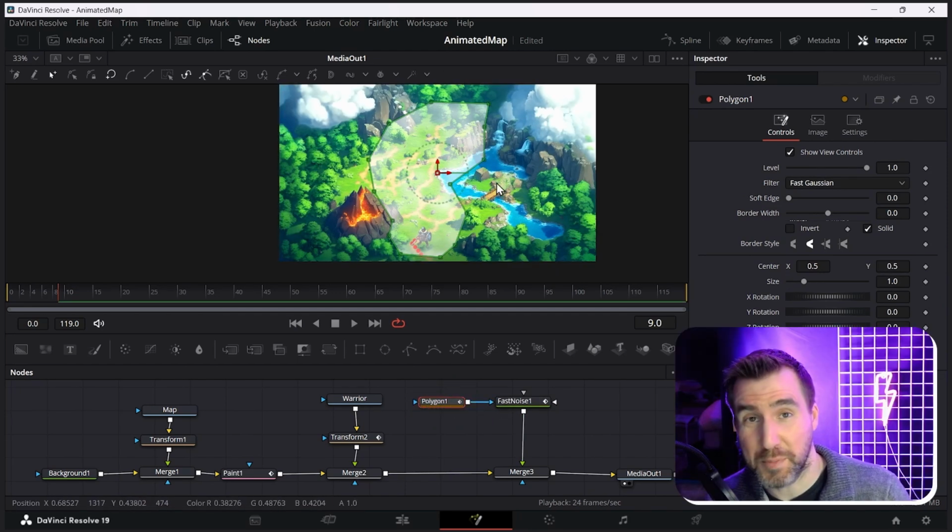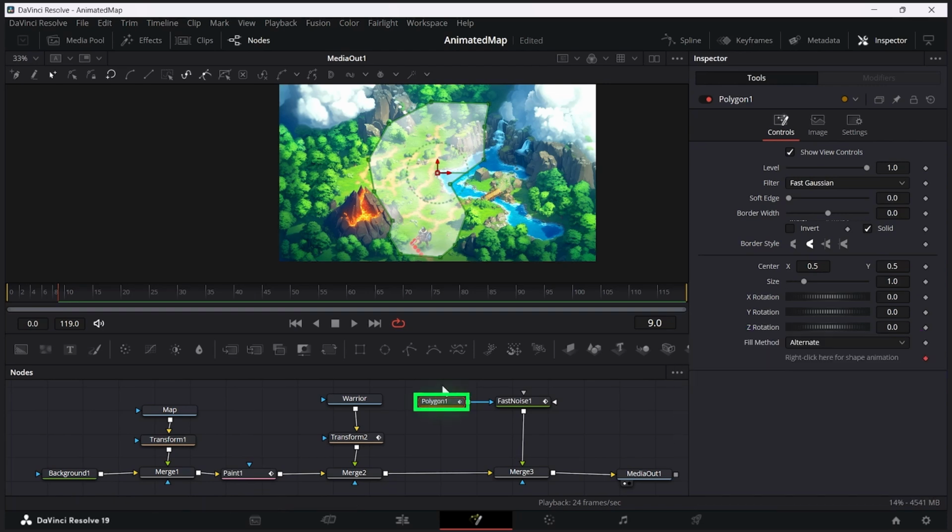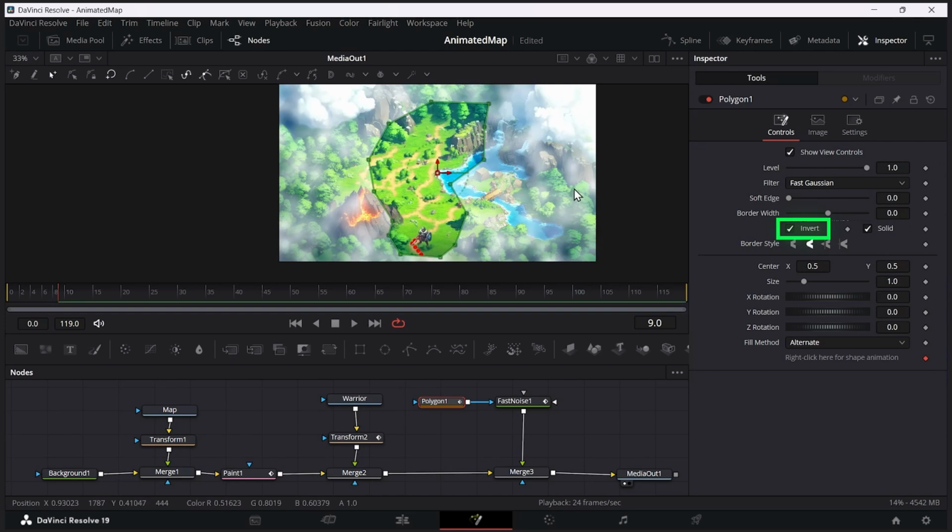Now of course this is the opposite of what I want to have happen. So I'll select the polygon. And in the inspector tab, I'll click invert. And now we have the opposite effect. We've cleared out the fog in this middle area.